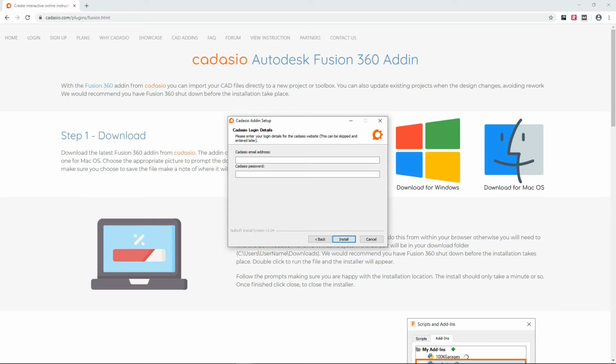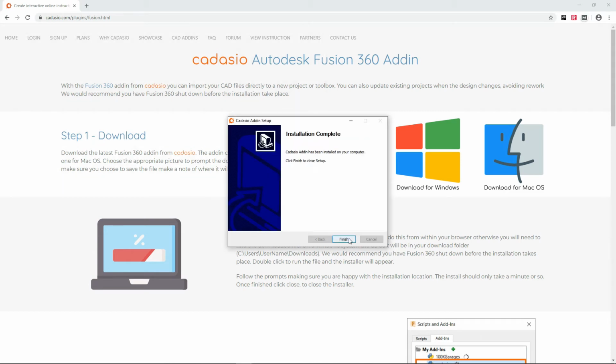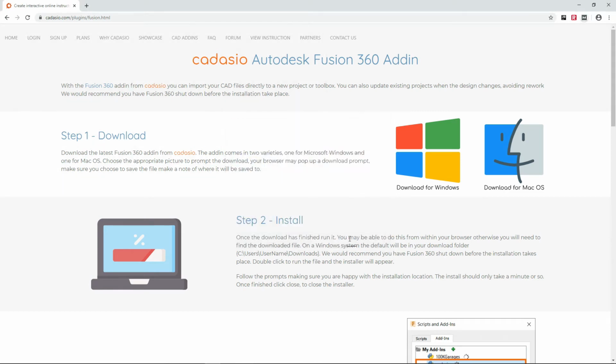During the installation, the first thing it'll ask is your Cadasio email and password. You can actually skip this step, but since we created one earlier, you could put it in straight away to save time later on. Simply click Install, and within a couple of minutes, the add-in will install and you'll be ready to go. Great, now it's done, I'm going to start Fusion up.